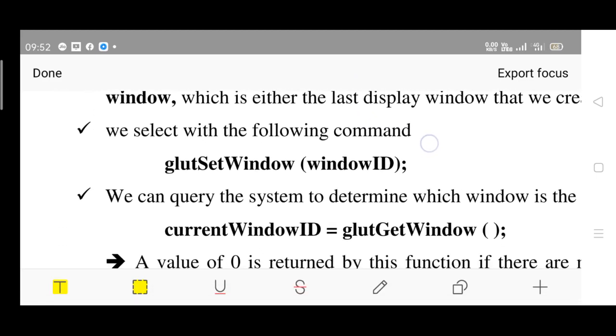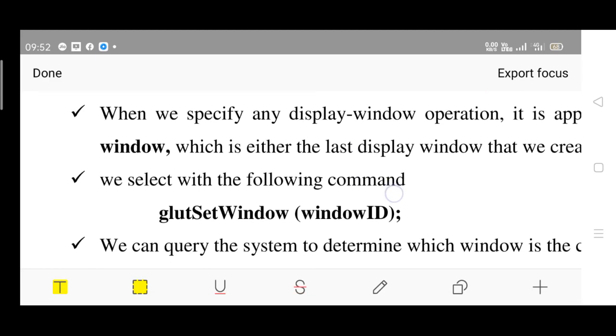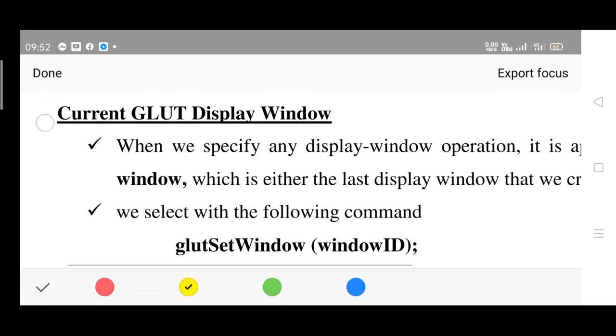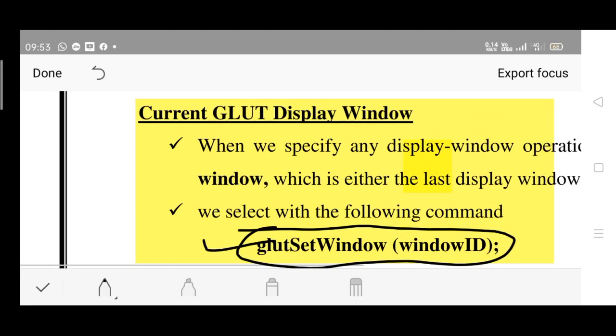Fine. Then you can set the current display window. A single program may have multiple models, and each model can be displayed in a different display window with the help of the function glutSetWindow of window ID. This helps us set the default display window whenever multiple display windows are available.